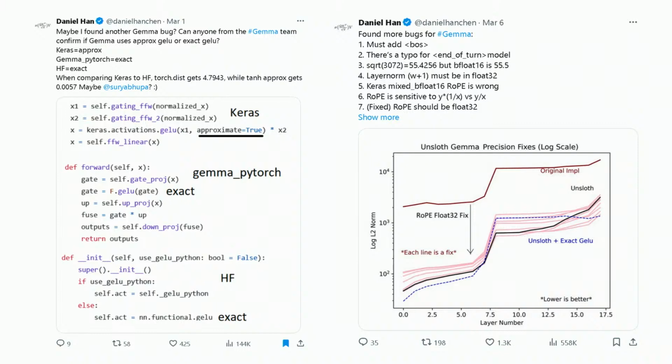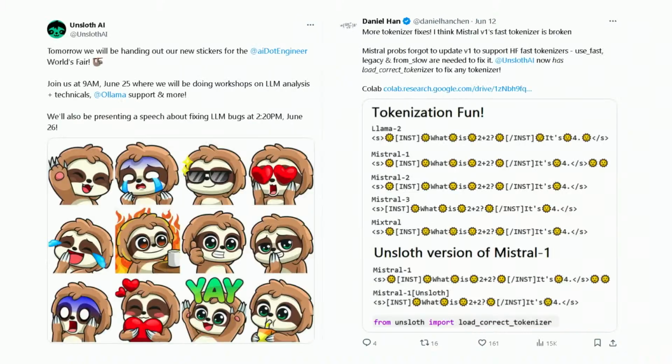So you might know me from the Gemma bug fixes that we did. Gemma was an open source model by Google, and there were a few bugs in there, and we fixed a few of them. We did some tweets about this. For example, the activation function had to be approximate GELU, not exact GELU, and there are some other issues that we talked about for Gemma.